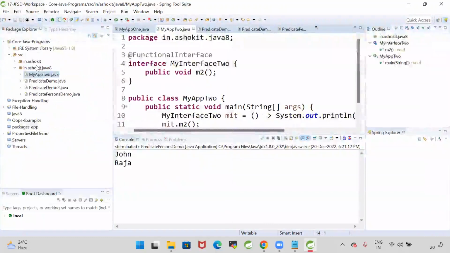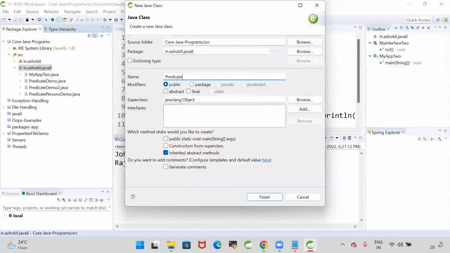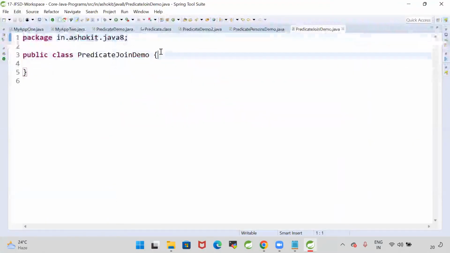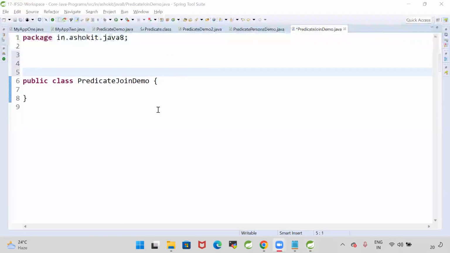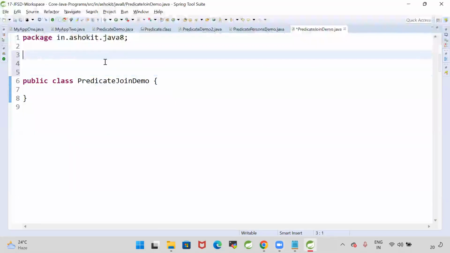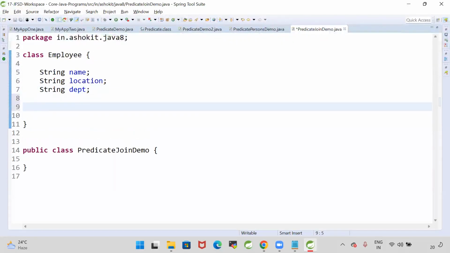Predicate join demo. New class. In this, I'm going to take an Employee class, which is used to represent employee data. And I need a parameterized constructor to store the data.